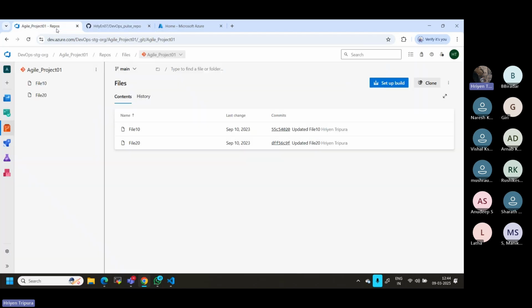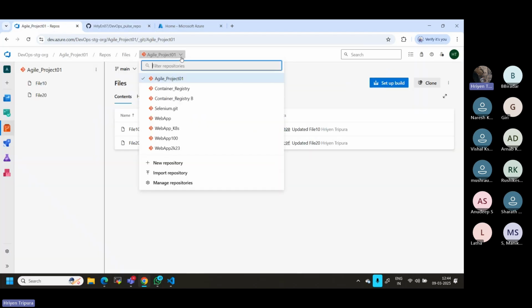I mean we can create it. Now, let me go to the next one, that is the import. Import is nothing but as the name suggests. Say for example, you have any other repository which you want to import to your particular Azure DevOps repository. So in this case, you can use this one.